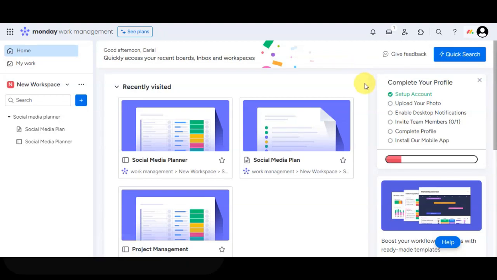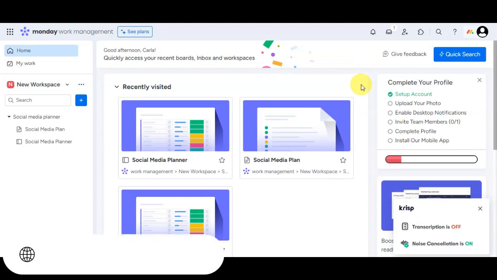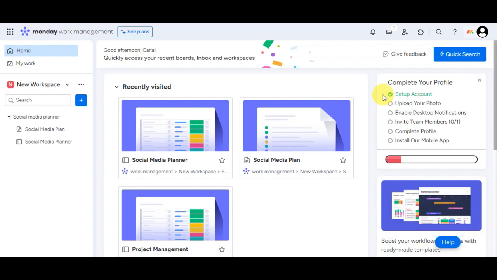Let's talk about Monday.com dashboard. These are actually a powerful feature that allows you to create visual, customizable, and interactive displays of your work data. For you to be able to have a dashboard in your workspace, you'll just need to click here.